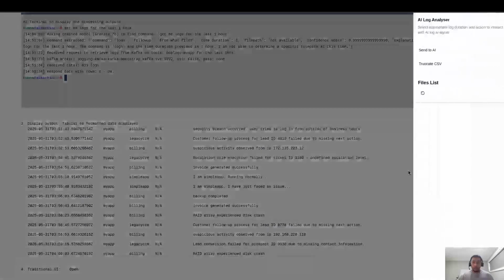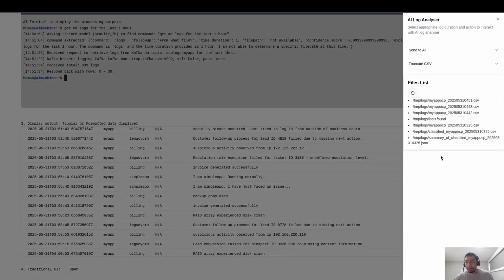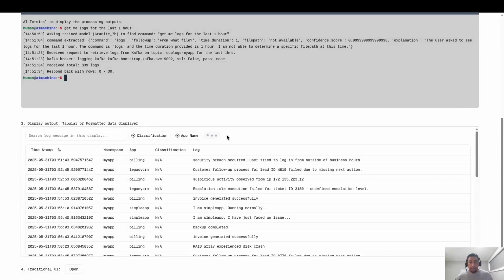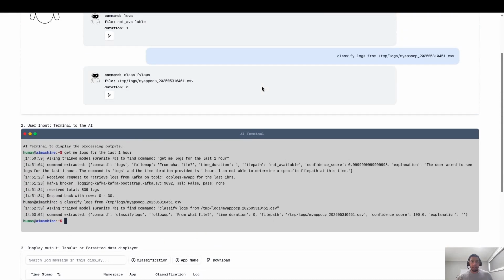So let's grab the file name for it. I think this is the file name. Let me quickly validate if that's the case. 3505310451. So that's the file name. So if I say classify logs from, and I just mention the file name here, the system, I'm anticipating, yeah, so it identified the command that I'm asking it to do.